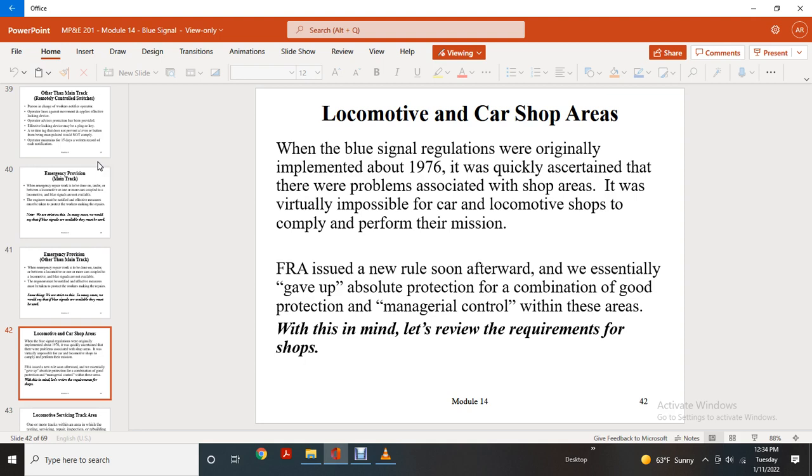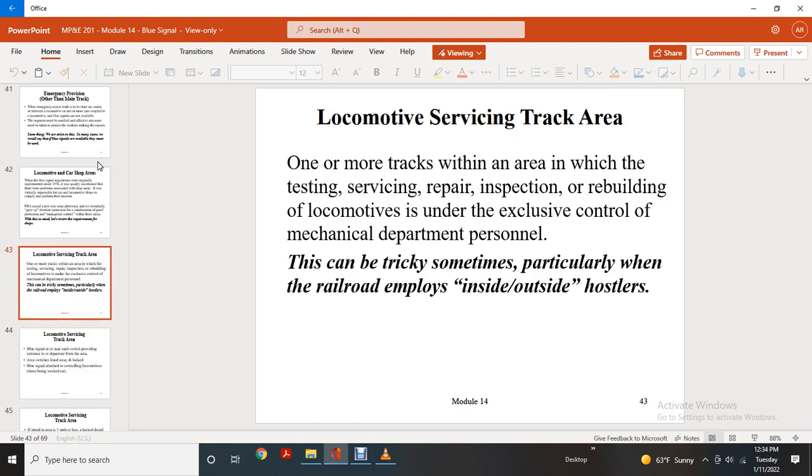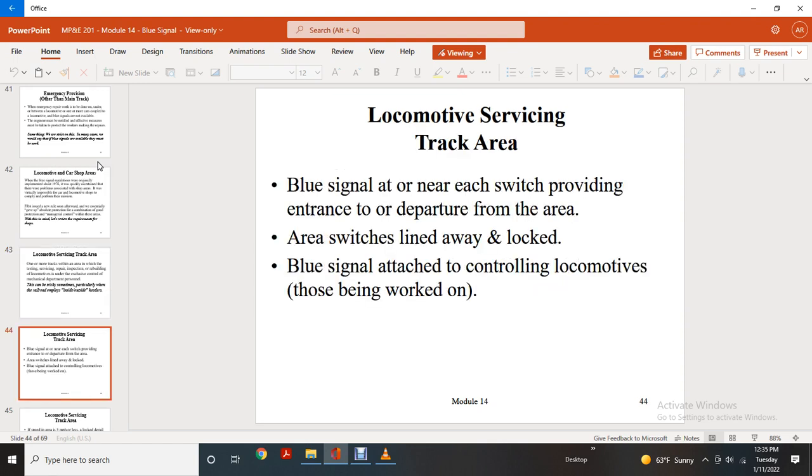With this in mind, let's review the requirements for the shop locomotive servicing track area. This is the track area used for testing, repair, inspection, and rebuilding of locomotives, done under the exclusive control of the mechanical department and its personnel. But this can be tricky sometimes, particularly when the railroad employs inside and outside hostlers. Locomotive servicing track area, blue signal area: near each switch providing an entrance for departure from the area, the switch is lined away and locked, with a blue signal attached to the controlling locomotive and those being worked on.